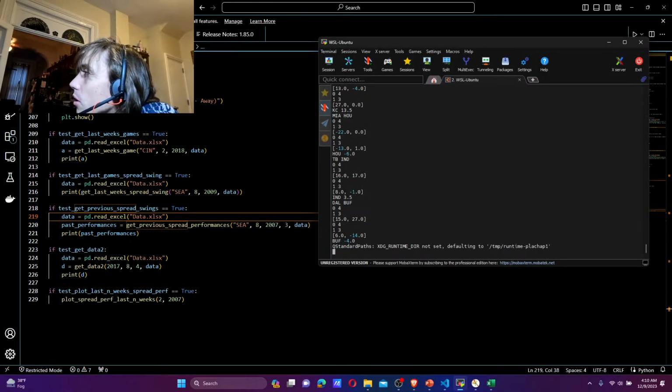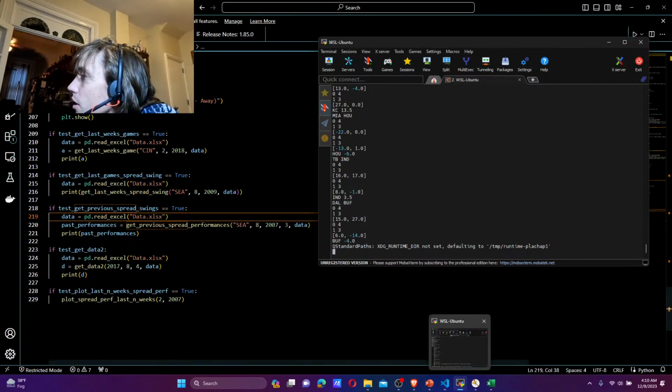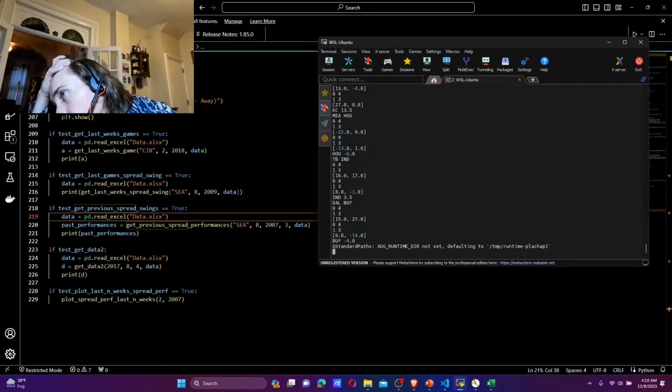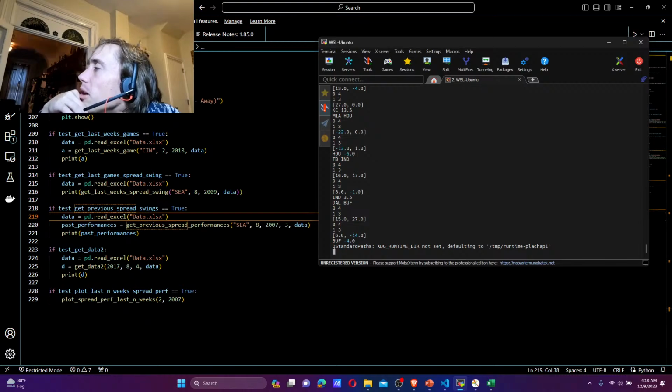Buffalo beat the spread by 6. Then minus 14 the week. Oh, so beating the spread, average performance against the spread. Okay. So Buffalo, their average performance against the spread is minus 4 over the last 2. Dallas blew out the spread in their 2 previous games.